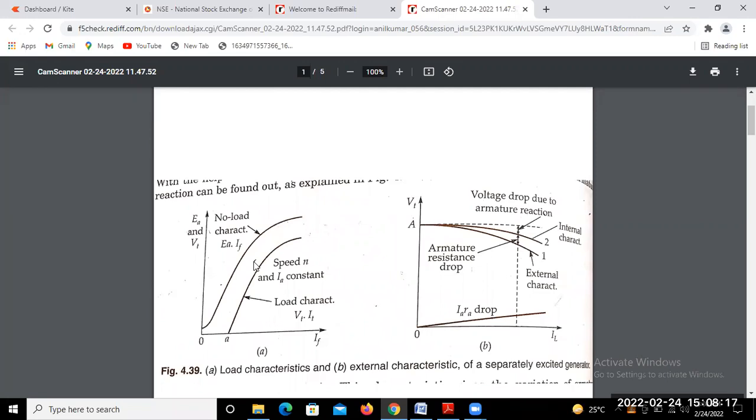What all do we have to do? First, summarize whatever we have discussed just now. If you want to perform this experiment, what components are required? Just tell me. What are the various components required to perform this no load characteristic of a DC generator or DC shunt generator?